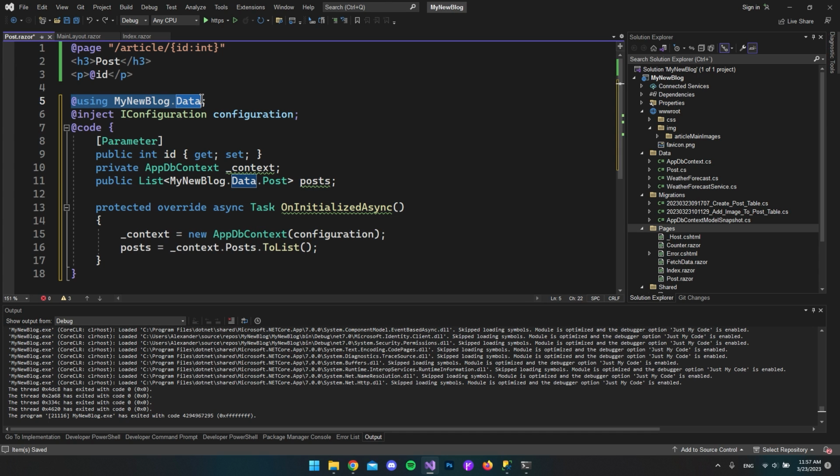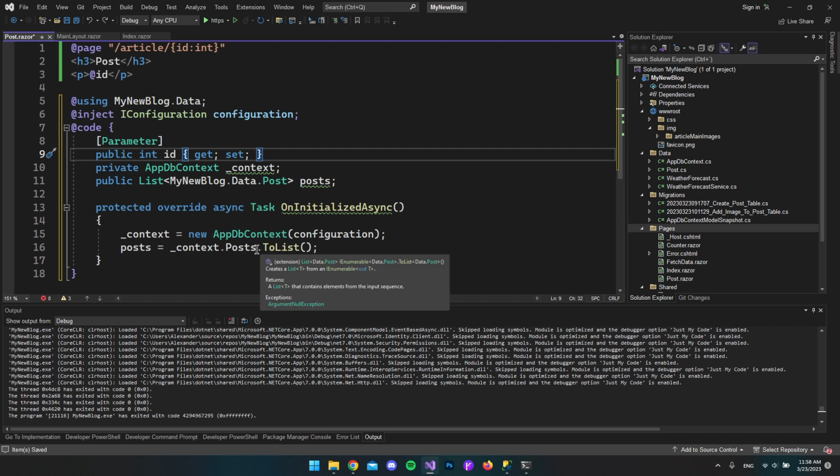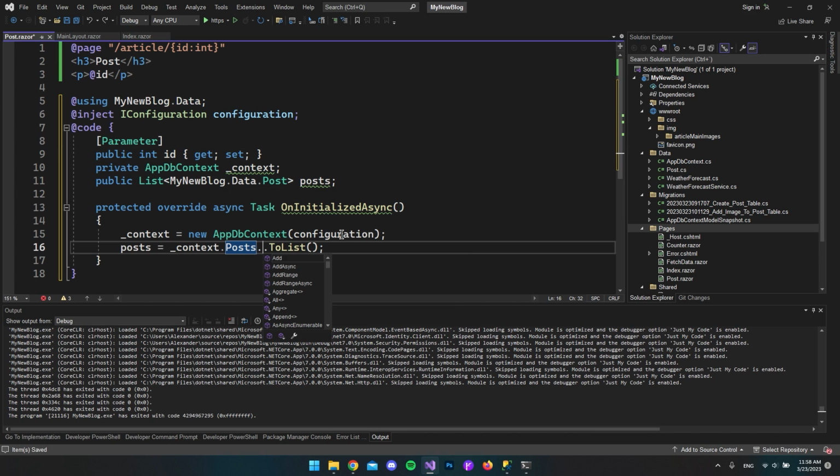We still want to use the data folder. We also want to use the IConfiguration because we are feeding that to the AppDbContext. The only extra thing we have now is the actual ID of the post that we want to display on this page. So I think the thing we will do now is go to the post here, and then we just want to say Where, and then use the lambda expression. So we say x, equal to, greater than, and then we say that x.Id should be equal to our ID.